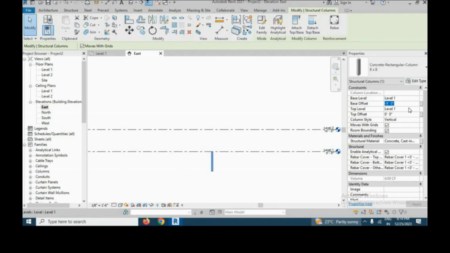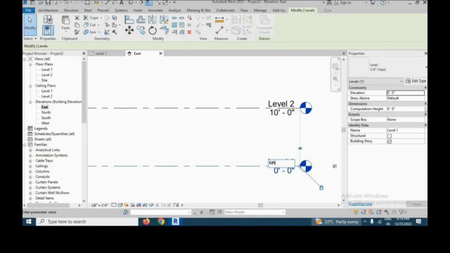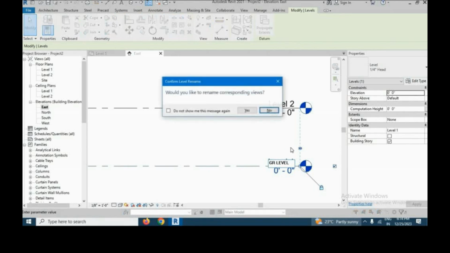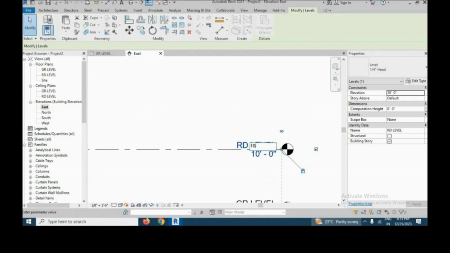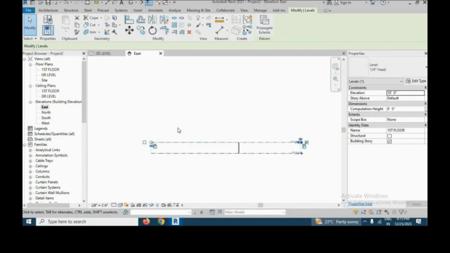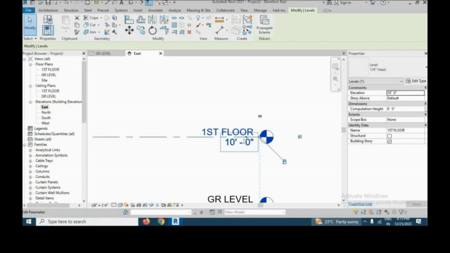So here I'm going to make it from Level 1 to Level 2, and the base offset should be 0. Now I'm going to give names to the levels. Here I have given it Ground Level, GR level as a shortcut, and this is my first floor. Now I have to create two more levels, second floor and terrace.